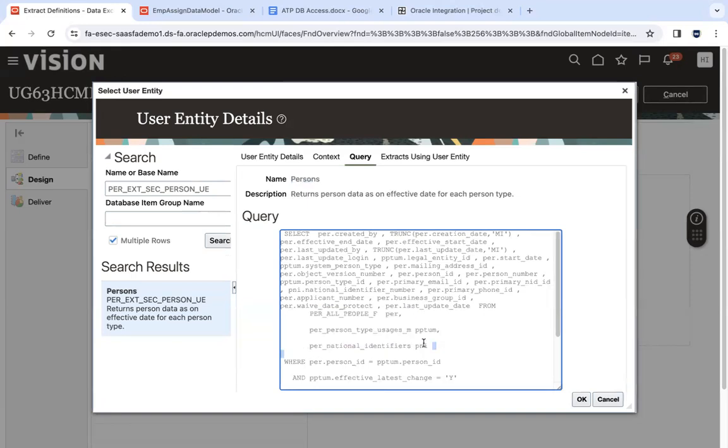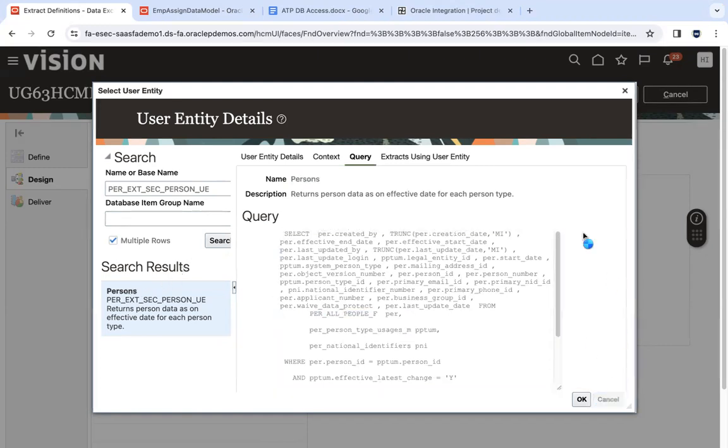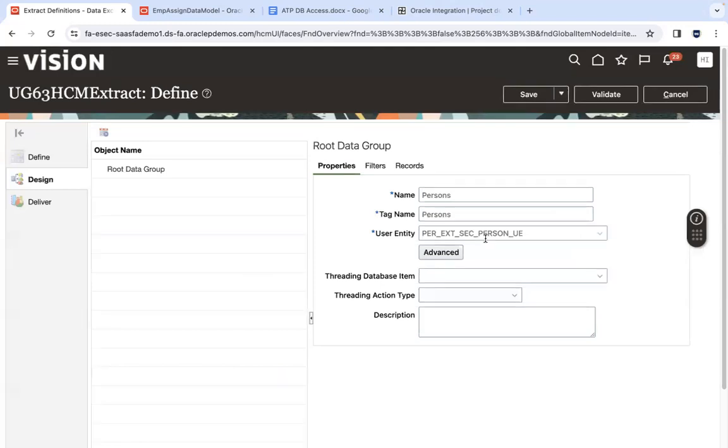And after it has identified the tables, what else is done? You also see the columns fetched here. So do I have to spend time and effort building the SQL query or identify the tables? I don't have to do it. I just have to search for person's name and go ahead and use it in my extract. So this is what makes HCM extract quite easy to use.